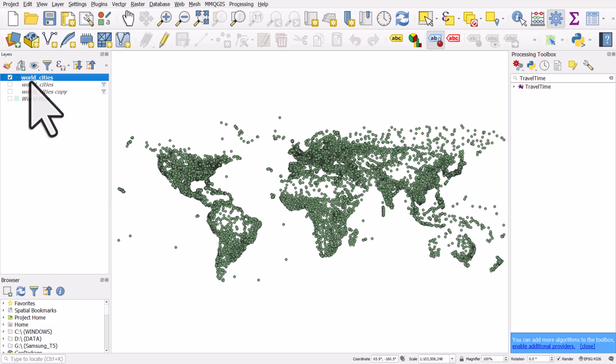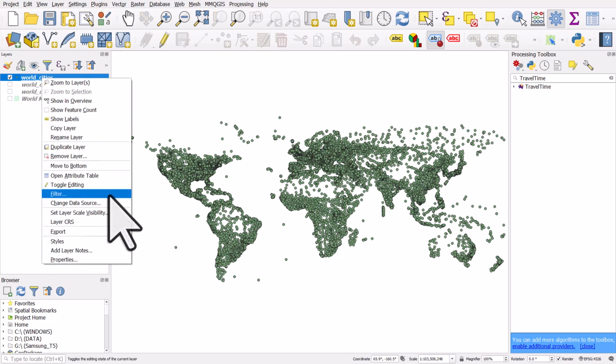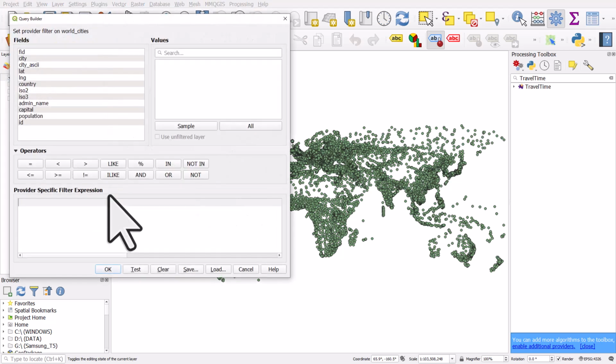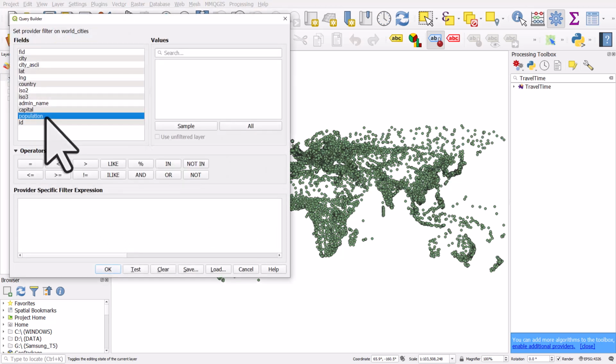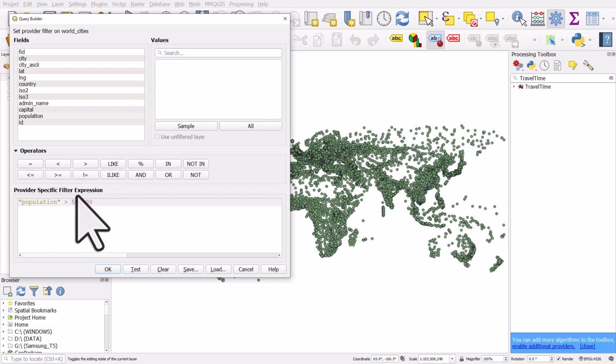The first thing I will do here is just filter the data set. You can do it in the whole data set, but you might find it slows down your computer. And we don't really need to do it on the full data set anyway. So I'm going to filter this world cities layer by right clicking on it. And then I'm going to choose filter. And from here, I see all the columns in my data set, and there's one called population. So I'll double click it, then I'll hit the more than button, and I'll simply type in 500,000. So what that's going to do is show only those cities which have more than 500,000 people.